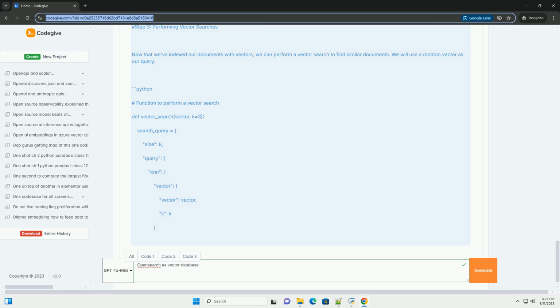Prerequisites. 1. Docker. Ensure you have Docker installed on your machine. 2. Opensearch. This tutorial will use the Opensearch Docker image to set up your environment. Step 1. Setting up Opensearch. You can run Opensearch using Docker. Here's a simple command to start Opensearch. Once Opensearch is running, you can access it at http://localhost:9200.